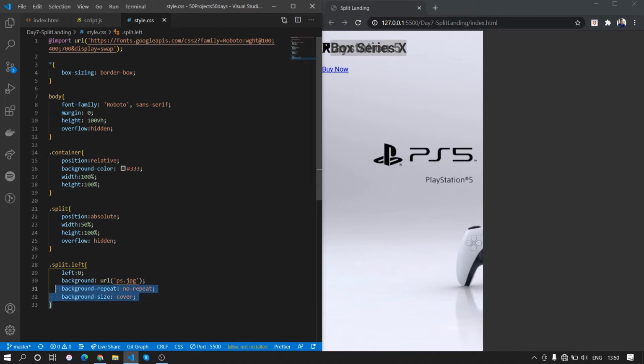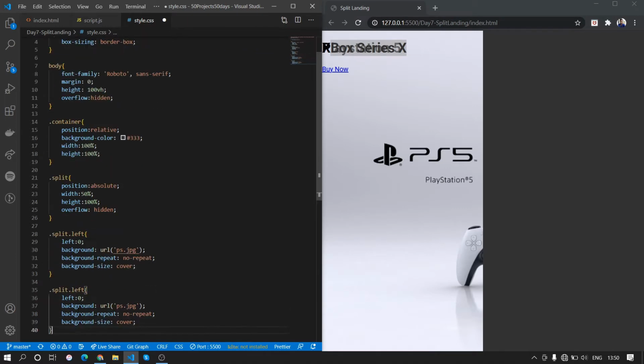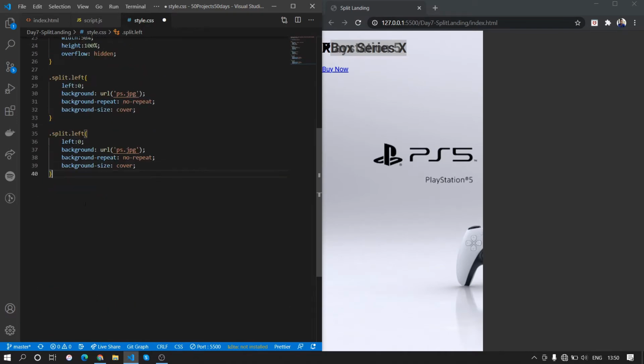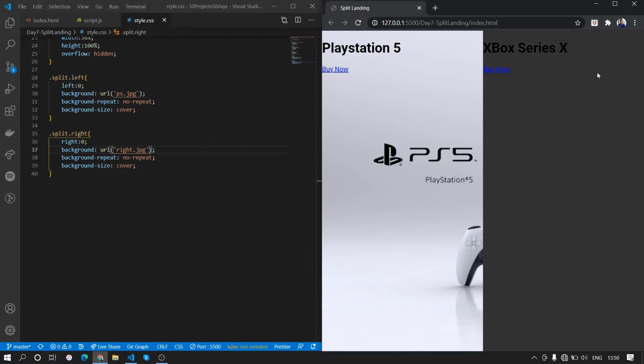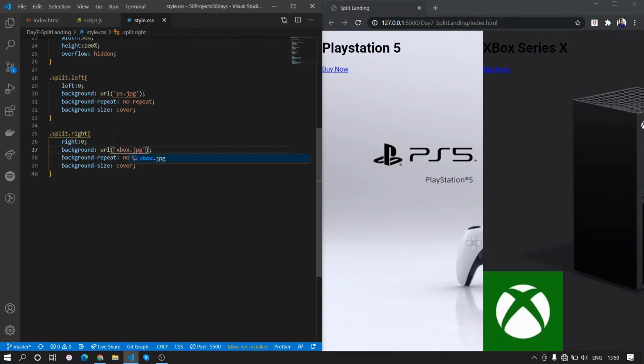We want to do the same thing but for right. So we'll copy paste that and we'll change the class to right, and we'll change this to right as well, and we change the image to xbox.jpg. So now the images are there and properly placed.